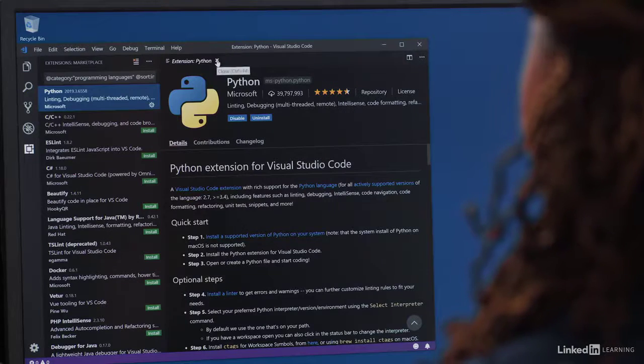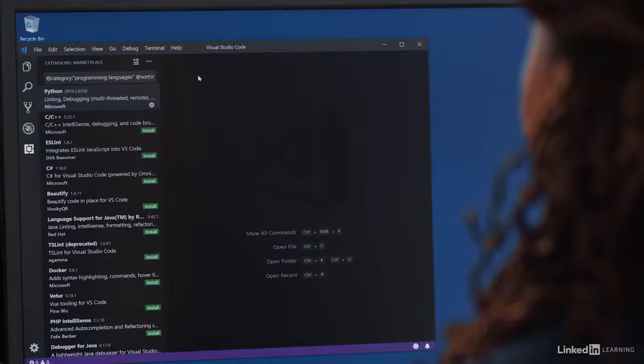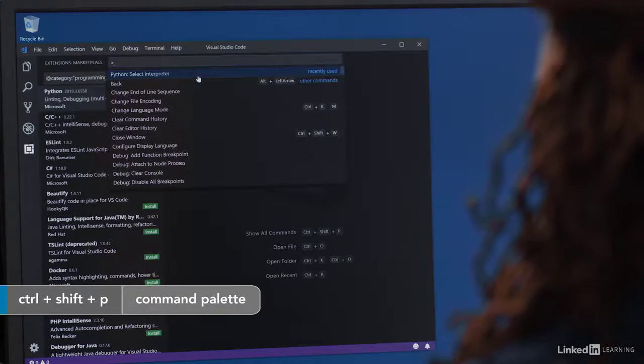Remember, Python is an interpreted language, meaning it processes your source code each time it's run, line by line. So in order to run Python code and get code suggestions, you must tell VS Code which interpreter to use. Let's do that now. We're going to close down the extension, and then we're going to open up the command palette. To do that, we're going to type Control-Shift-P.